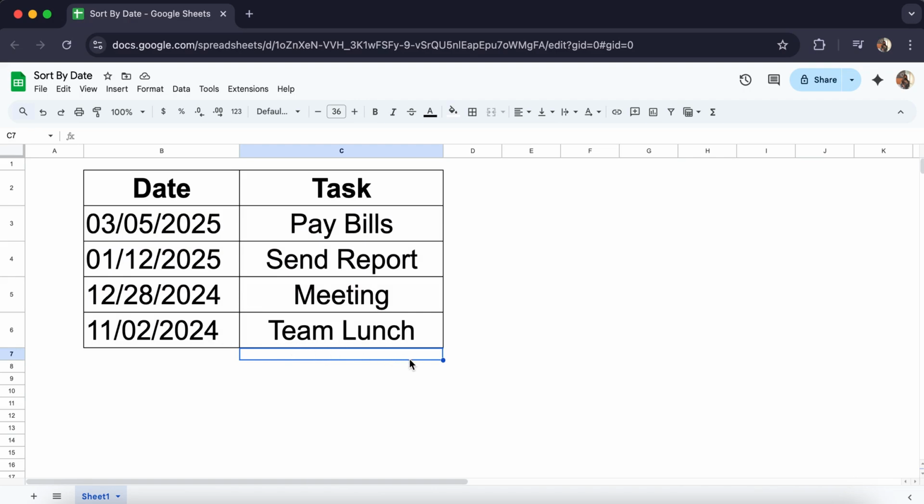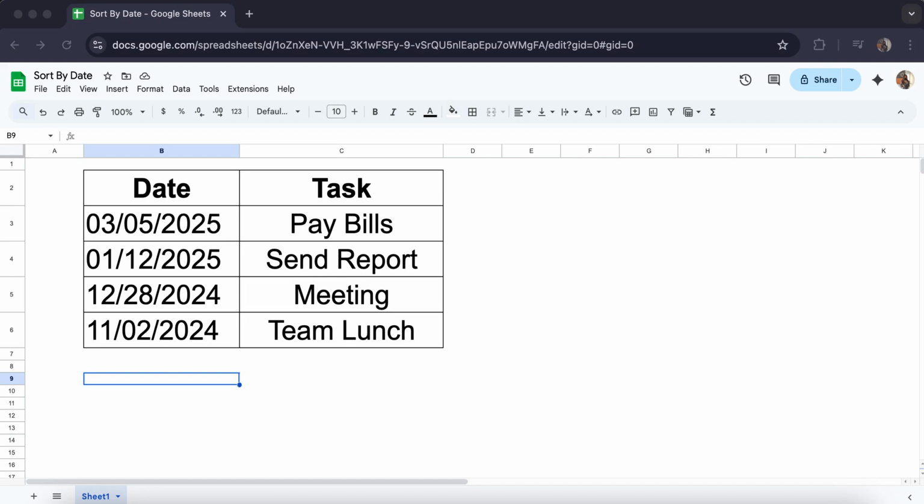If the results look off, it's usually because a few cells were typed differently or formatted as plain text. Reapplying Format, Number, Date to those cells typically fixes it. Also, remember that the A to Z and Z to A options are specifically tuned for dates and will give you chronological control once the format is correct.